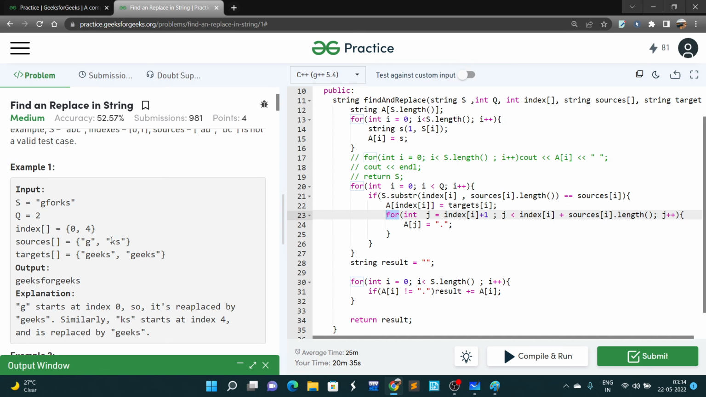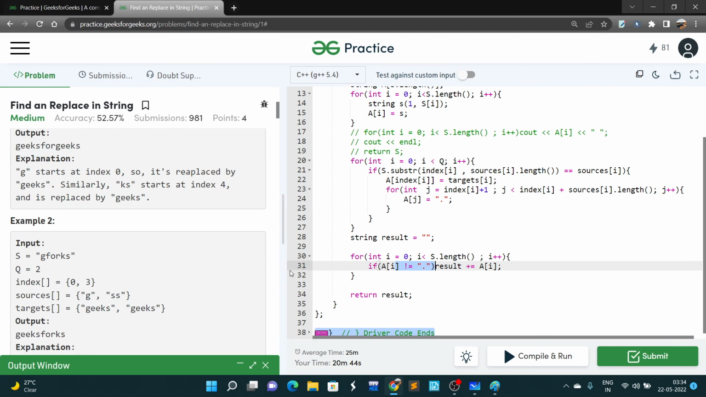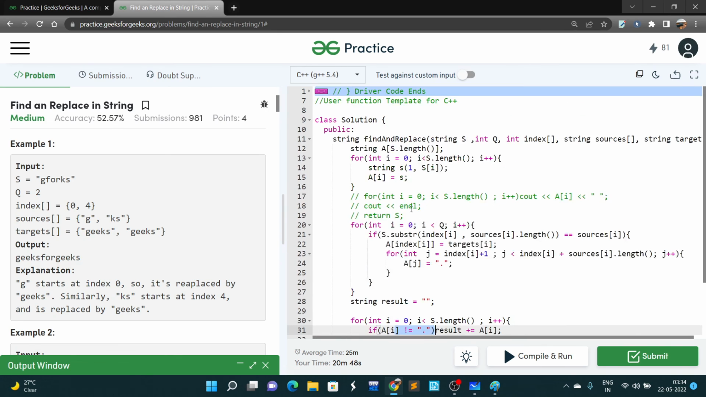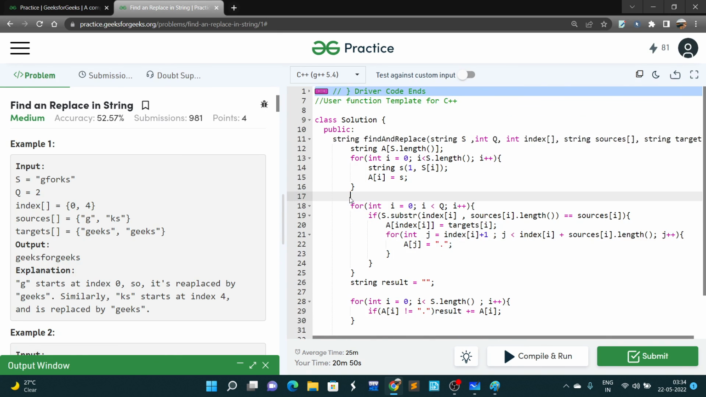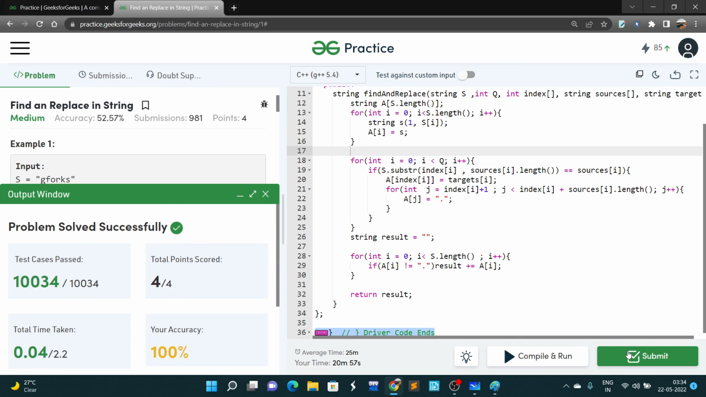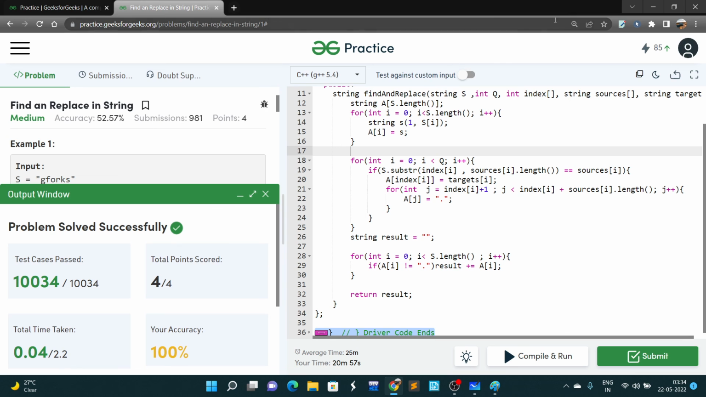So what we will do, we will make all the rest elements equal to dot, and at the end we will just do it. So let me run it. Let me submit it. Will it work or not? It will work. It is good. Oh yeah, it is working. So our code is right, and we got 4 points.